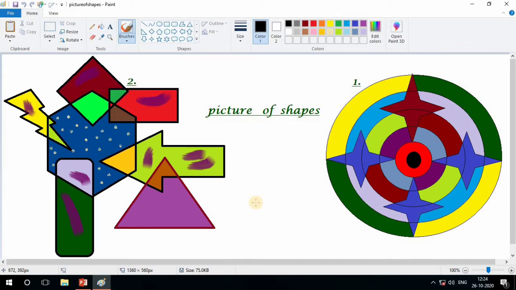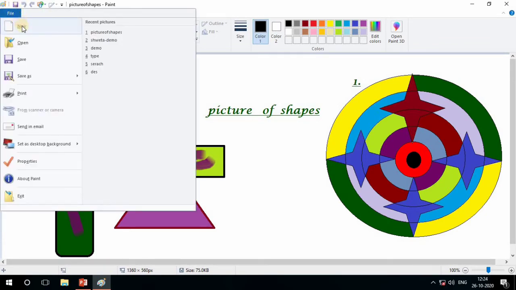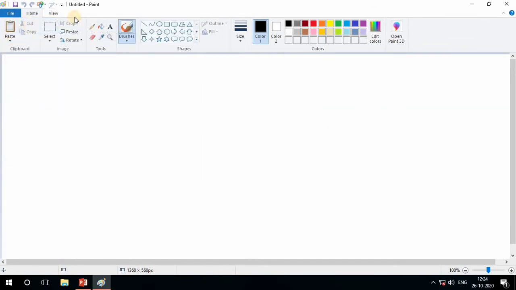For that what do we have to do? First of all, take one new paint window. For a new paint window, click on the file menu. From there, you can see the new tab. Click on it. So here the new paint window will open. You can see here that untitled paint is written. It means it is the new paint window.